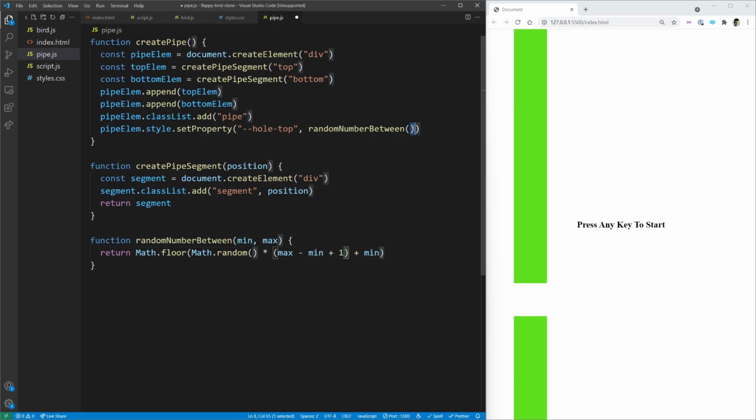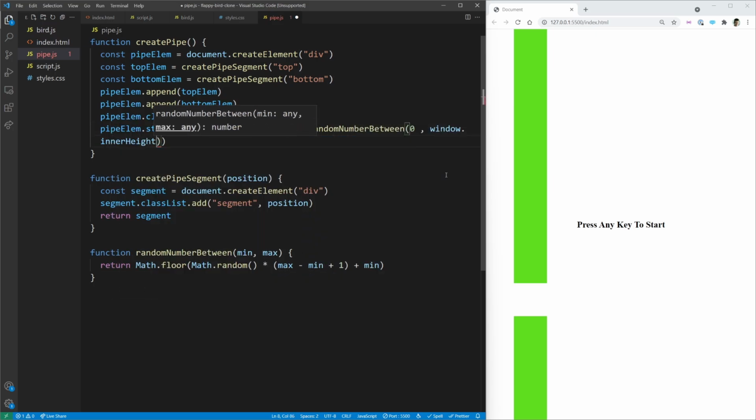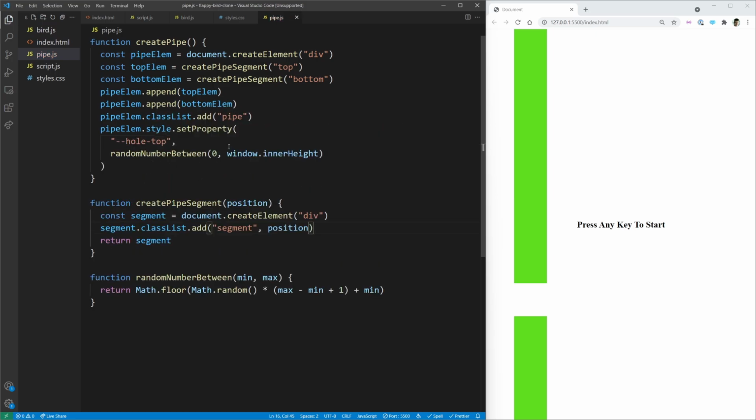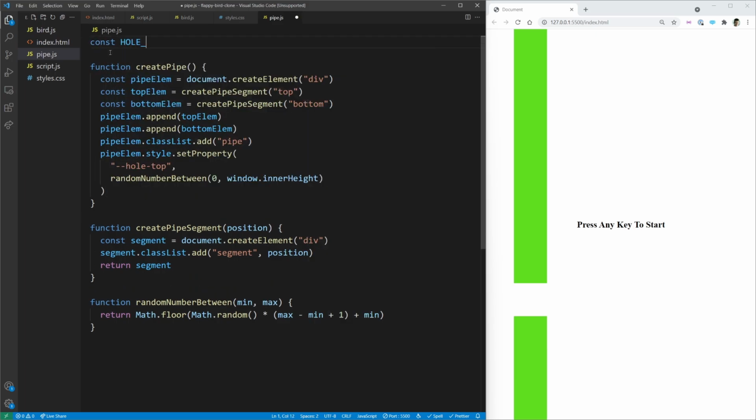Now, you may think that right here, all we need to do is essentially get a value between like 0 and the window.innerHeight, but this is actually incorrect. If we do this, we're going to have some of our holes show up off the screen, which is obviously really bad. So instead, we want to base these values off of our hole height. So let's come up here. We're going to create a simple variable called hole height, and we're going to set this variable equal to whatever our hole height is, let's say 120.